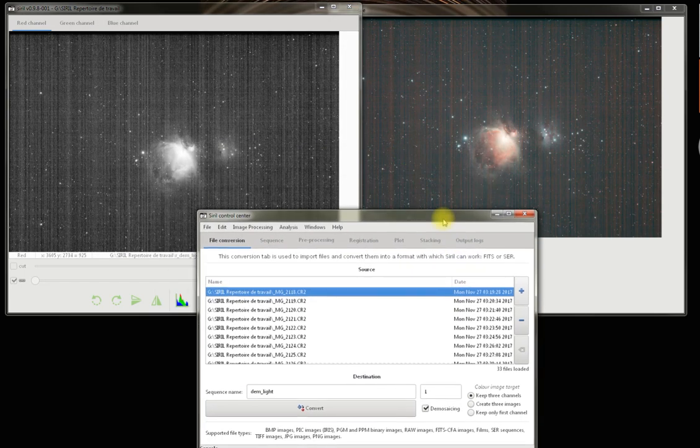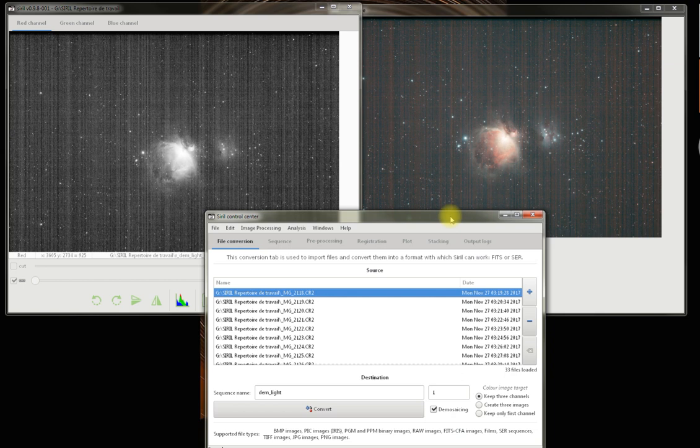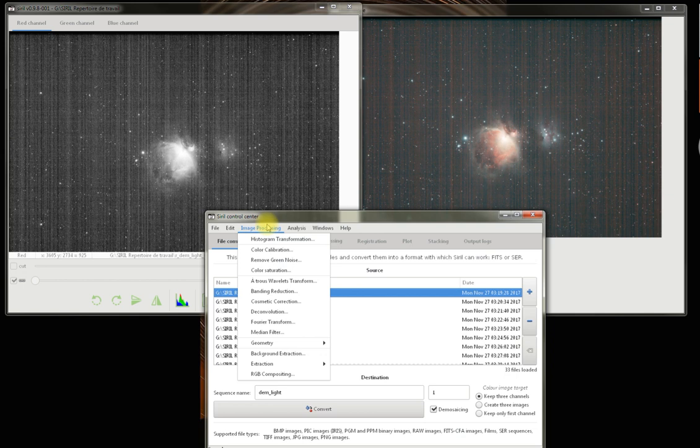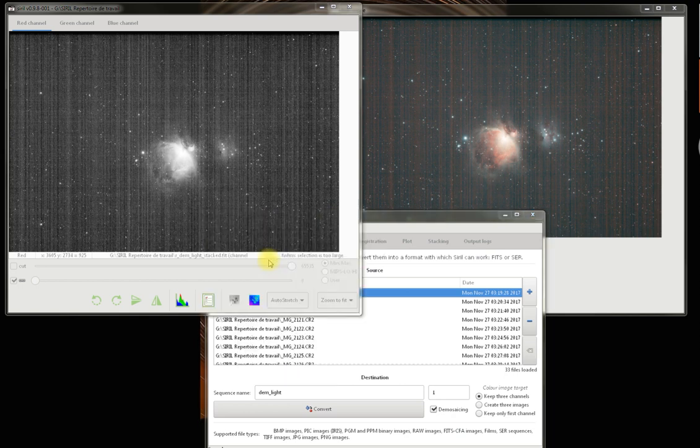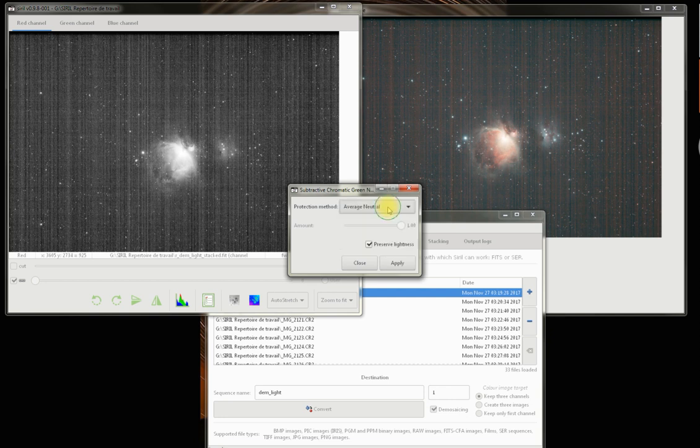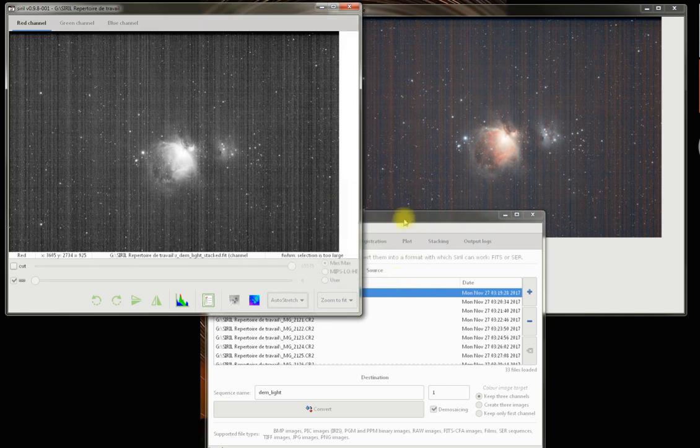It's not really visible, but it's just a low signal image, so there's a lot of bad layers here. It's only 33 frames of 58 seconds, so it's not really relevant. Now we're going to remove the green noise. You stay on average neutral, click apply, and there we go, we have a better image.